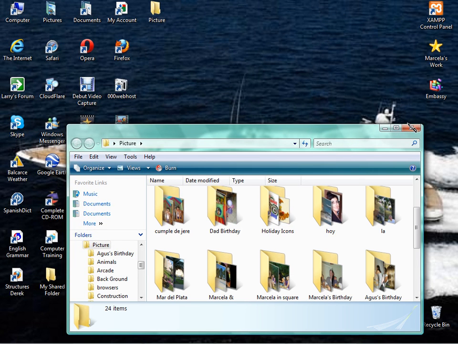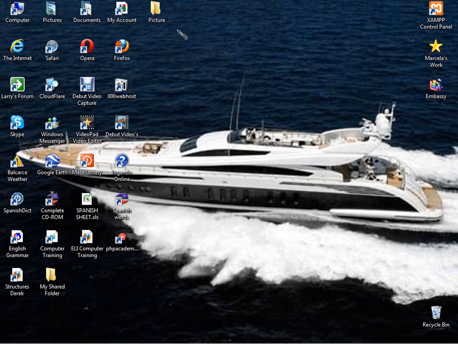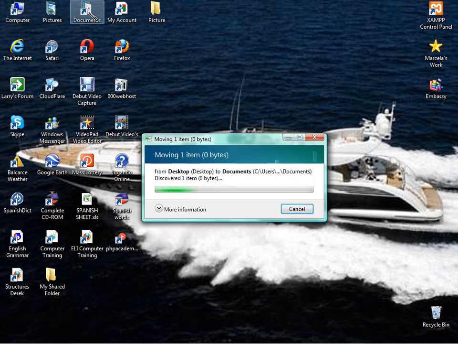You close that, close this. Now this file you can leave on your desktop, or you can put in your documents. Yeah, that moves it from your desktop screen to your documents.